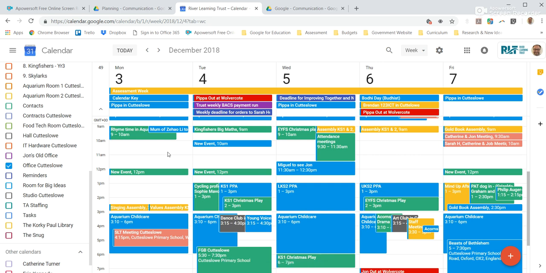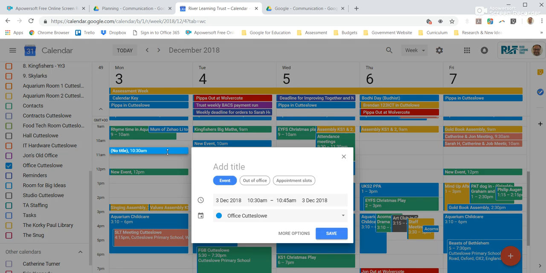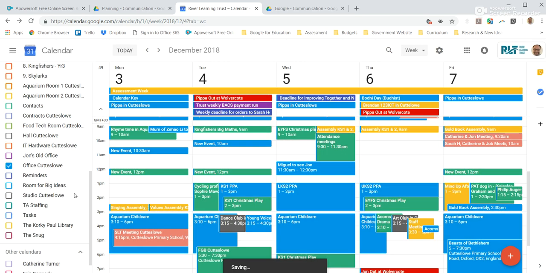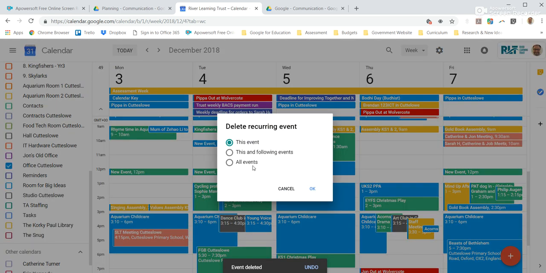There's a quick way of using the calendar. If you want to just put something in very quickly, you can just click on a box and type in straight away, but then you don't have as much access to ensure that you can do colours and things like that. If you want to do a colour, you can right click and again put the colour in. Let's delete those so that I go back and find we've got a new event that nobody knows about. All events.